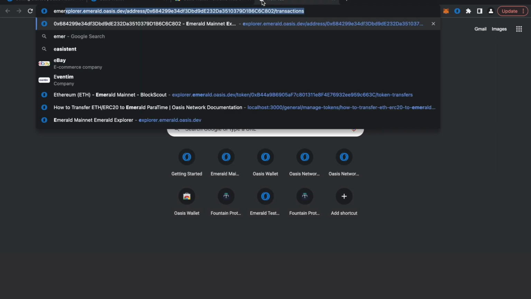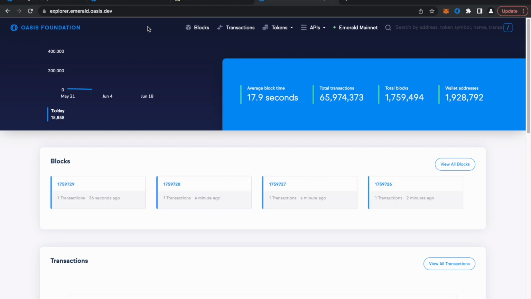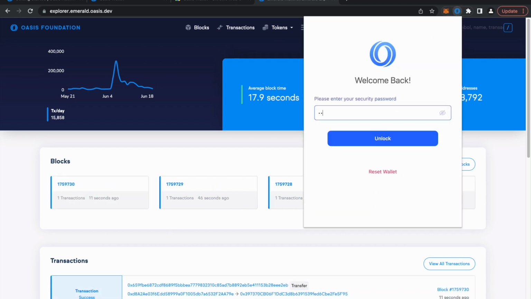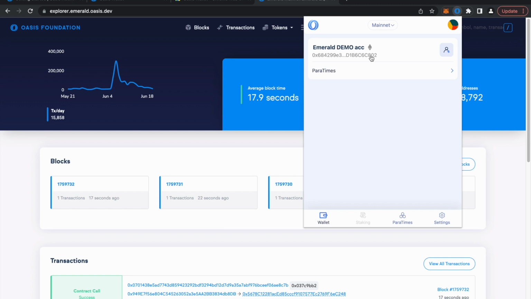So I will say Emerald, or actually it's explorer.emerald.oasisdev. I will just copy my address because I want to use one of the existing addresses so I can show you what happened with my account. So I will use this Ethereum compatible account now because this Explorer is meant for Ethereum compatible accounts for Emerald. Okay, I copied the account.